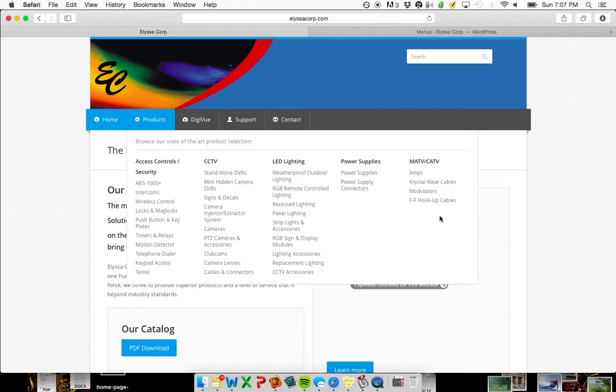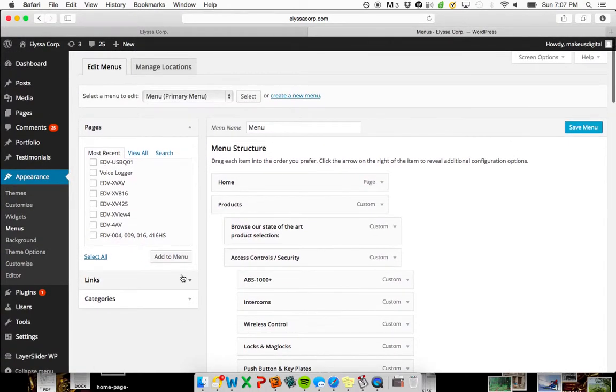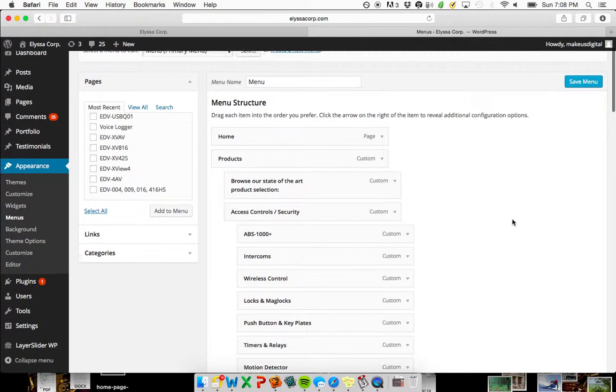So it's all controlled in a section called menus, and the way that you find that is you go to appearance, and under appearance it's under menus. You should find a screen that looks like this.